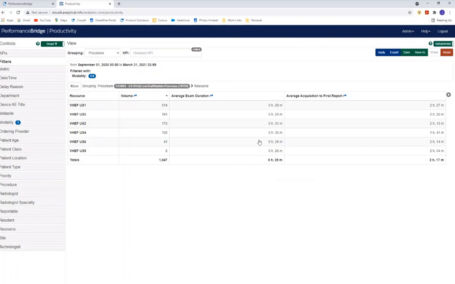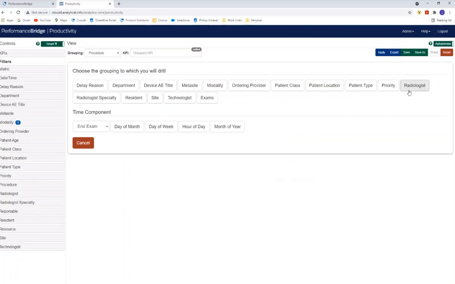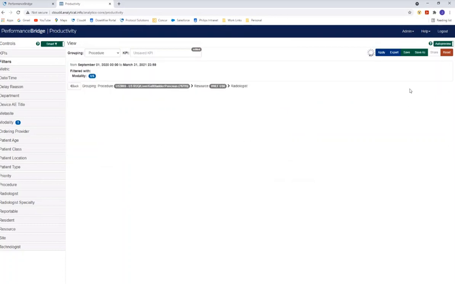It looks like, from a technologist standpoint, the exam duration, all very, very close, very in line with each other. There is a little bit of variation on my radiologist report, the initial turnaround time. So maybe that's an area that I want to dig into. For this example, I'll use ultrasound number 6, and I'm going to drill in by radiologist.